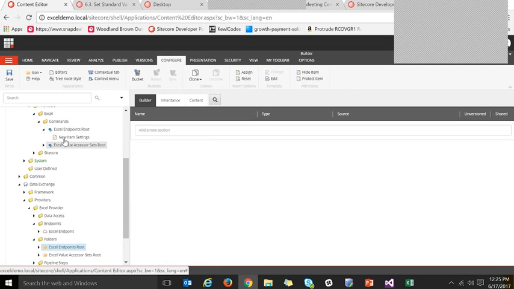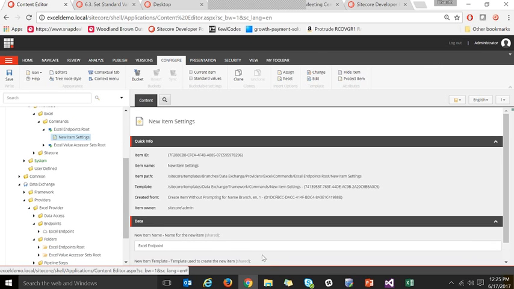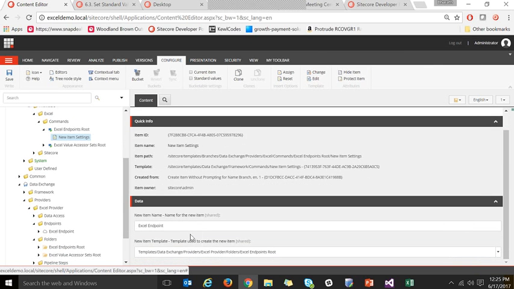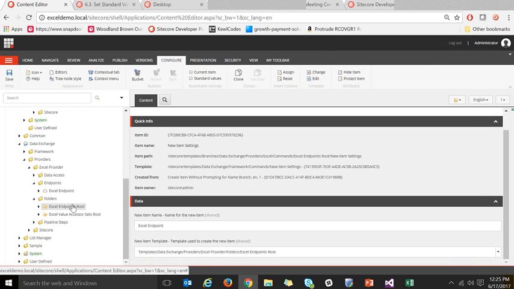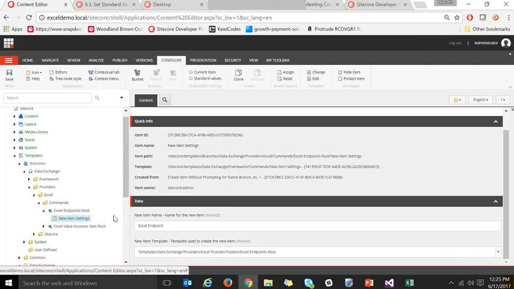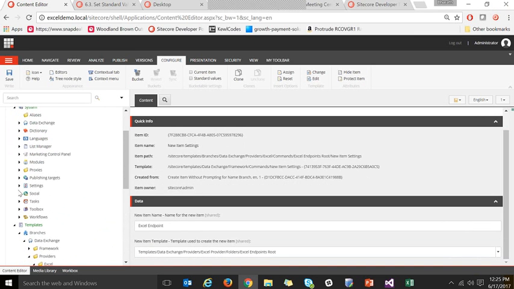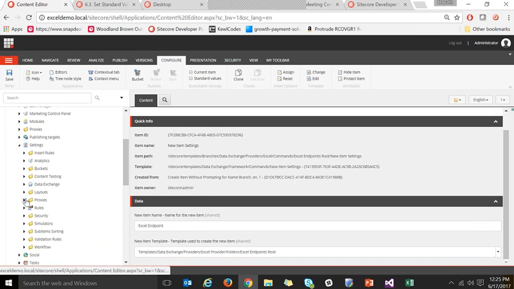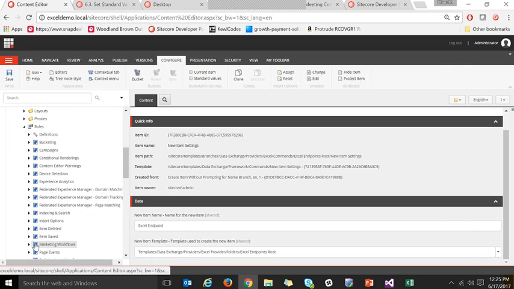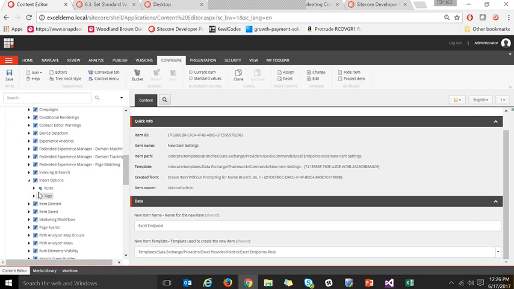So items of this type will be created when I execute this. How do I execute this? For this, we are writing a rule over here under systems, settings, rules, insert options.